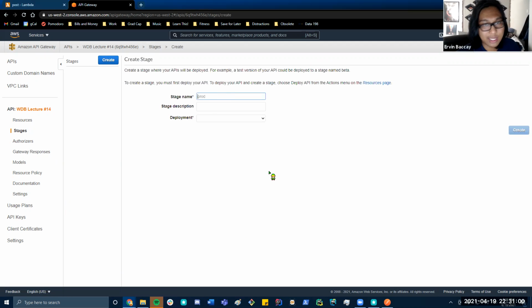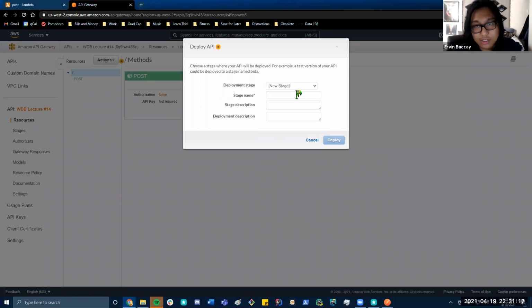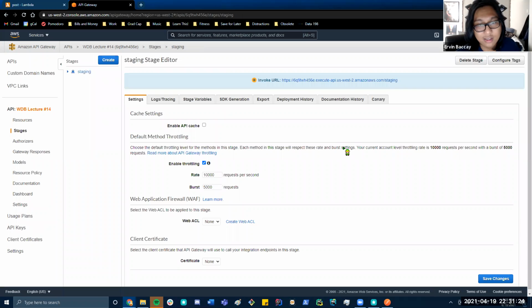So let's go ahead and create a stage name. Let's just go straight to prod. We don't need staging. Stage description. And we don't need a stage description. Deployment. Hold up. I need to deploy this API, create a new stage called staging, and then deploy that. Perfect. Okay. So this is now our staging API. Oh, I should have called it prod. Oh, well. This is our staging API.